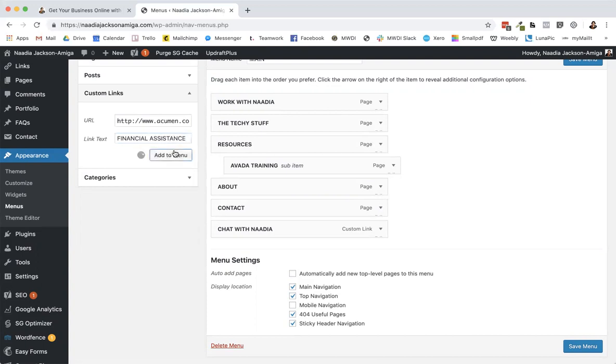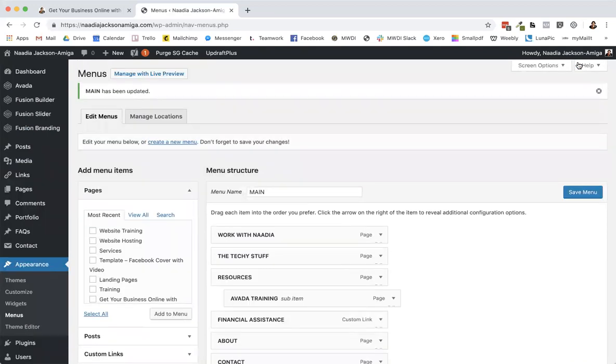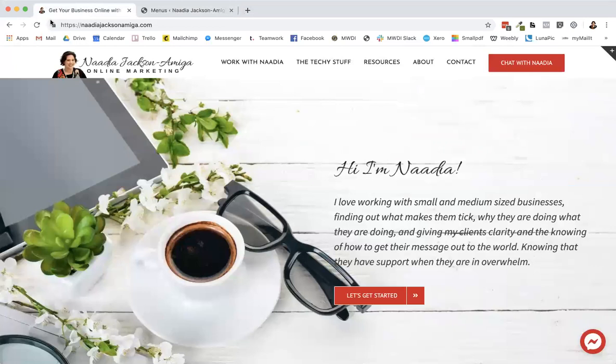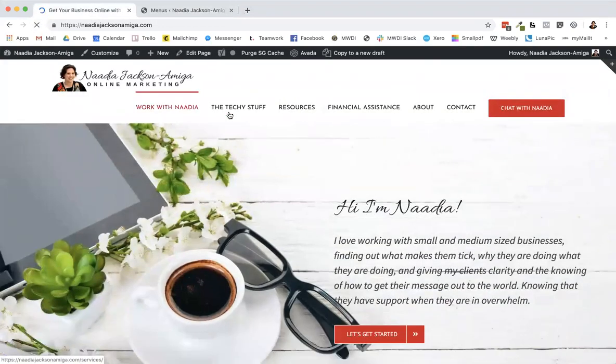And I go add to menu, and that'll take it down to the bottom there. Okay, and then you just move it up, and we'll go save menu, and let's have a look what it looks like. Now, it'll probably make my menu look a bit weird, but let's go and see what it's done. So now I go back to my actual website and have a look. Yeah, it's taken it down because there's too many, but you can see what they are.